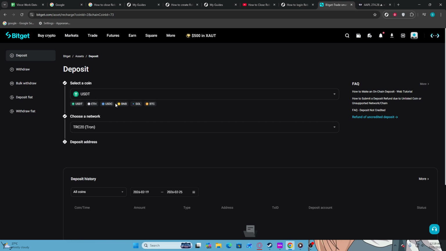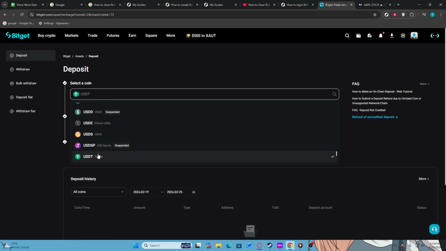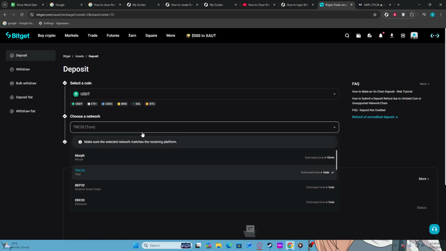For this example, select USDT from the list. After making your selection, the interface will update to show you the deposit options specific to USDT. Then click on Choose a Network. A drop-down menu will appear, allowing you to select the desired blockchain network for your deposit. Make sure to select a network that is compatible with your deposit method.